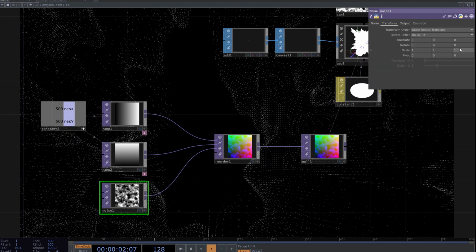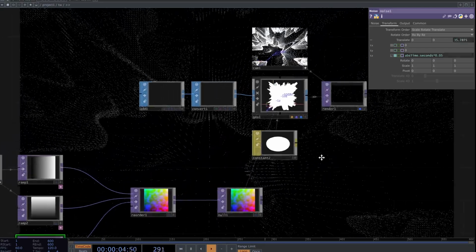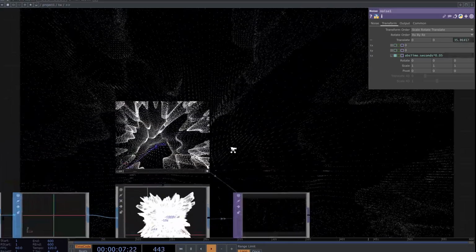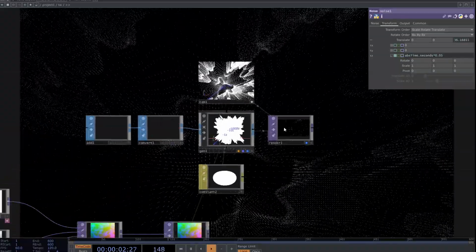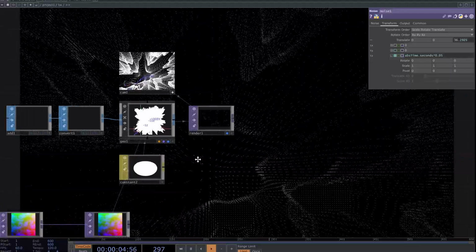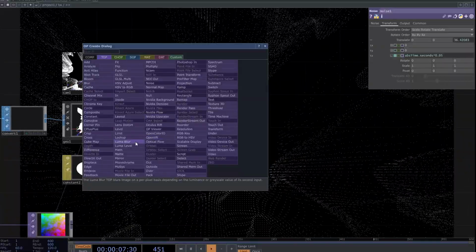And also I want to animate the noise. With animating the z-axis of translate. With ABS time per seconds. Multiplied by a small number. Like 0.05, I think it's good enough for now. Add a null after the render.